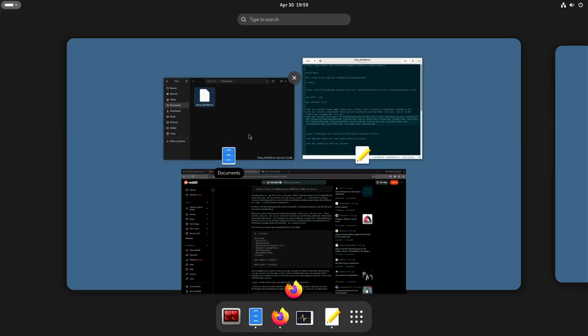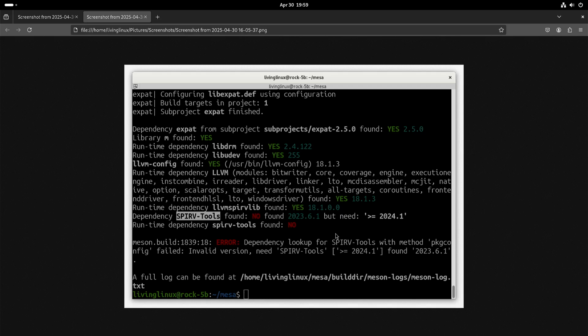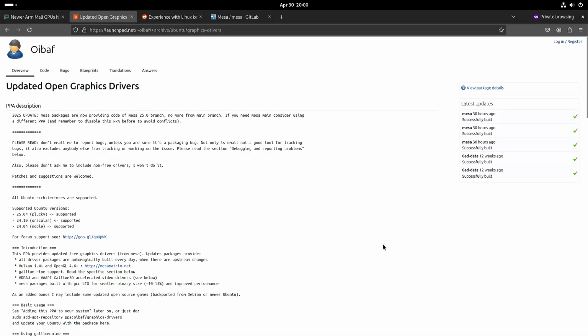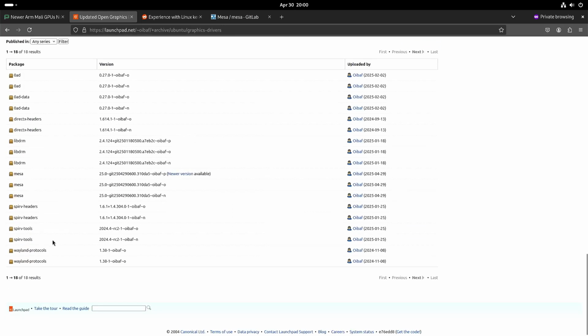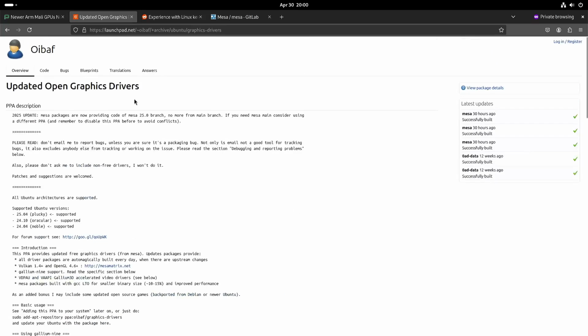And well, while I was trying to get it built, I ran into an issue that was not that easy for me at first to fix, because the version of SPIRV-Tools was too old. And I was wondering, how do I get access to a newer version? Now, luckily, the Oibaf PPA comes with a new version of SPIRV-Tools. So yeah, in this case, I still had to install the Oibaf PPA, not for the GPU driver, but for SPIRV-Tools. And once the correct version was installed, I was able to get it built.